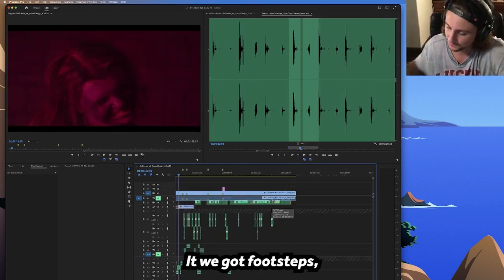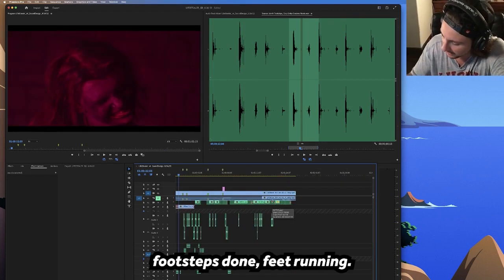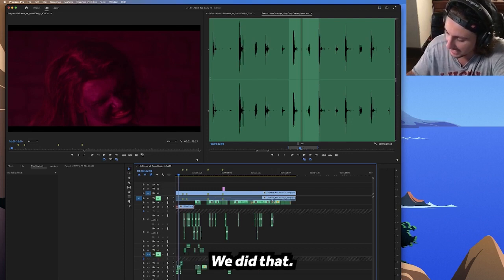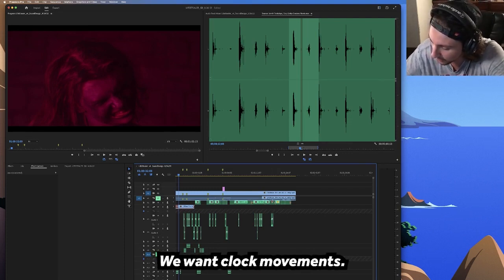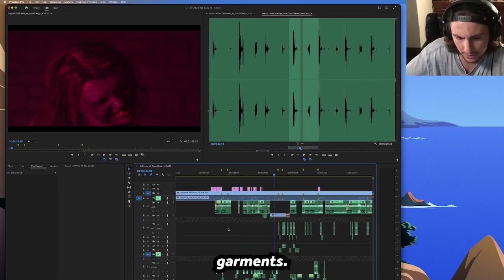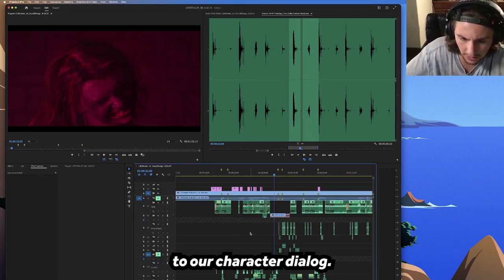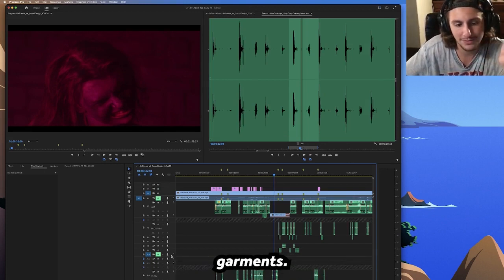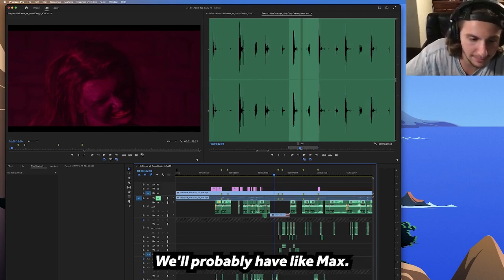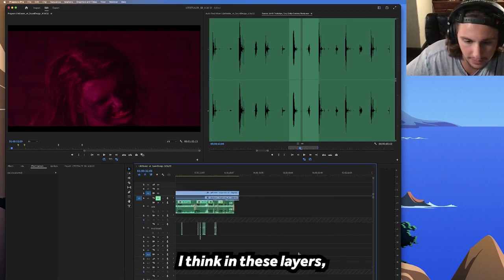We got footsteps. Footsteps done. Feet running. We did that. Now let's focus on what are the other ones? What are the other ones we want? Cloth garment movements. Garments. Where do we want garments? We want it close to our character dialogue. Let's do it right under footsteps. So we'll do it right here. So we'll add some tracks. Garments. We're not going to have a lot. We'll probably max out here in these layers.